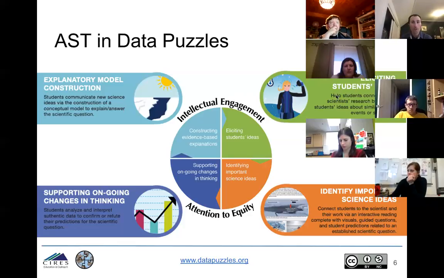So once we've pulled those ideas out, then we're going to go into the text and watch some videos and maybe engage with a virtual reality tour to help the students connect to the scientists and their work through interactive readings that include visuals, guided questions, and an investigative question that students will make predictions for.